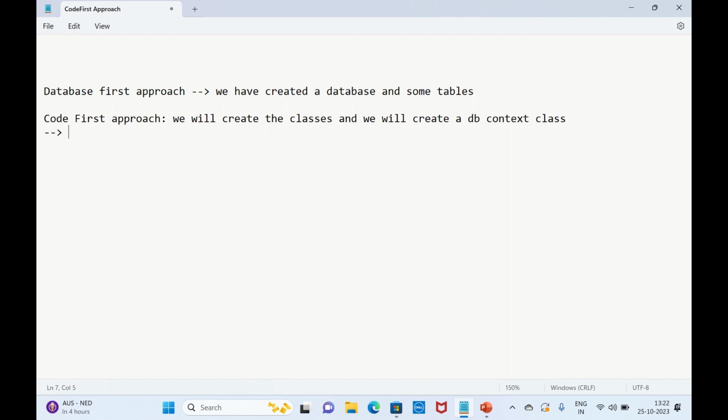So when we debug the MVC application, the classes will be converted into tables. Now let us see how to use this code first approach. I will show you in Visual Studio by creating an MVC application from the start.